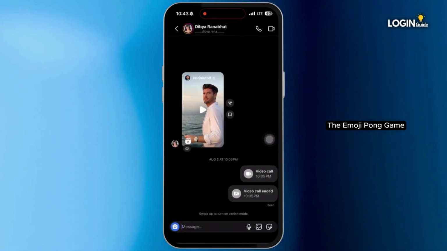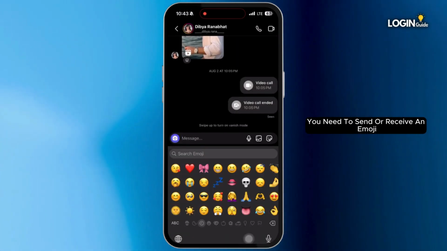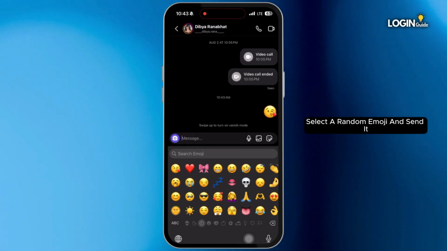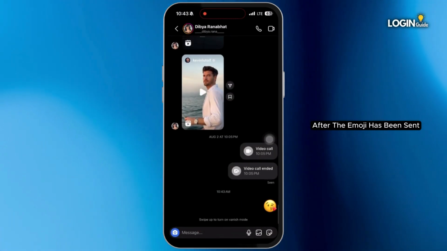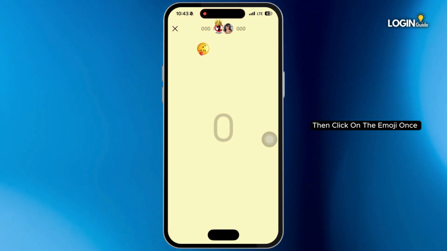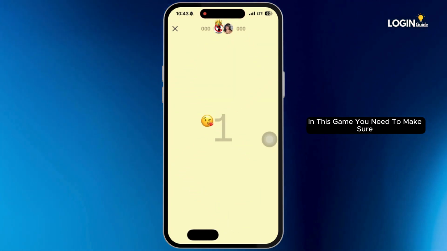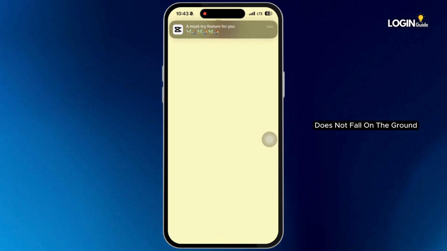To play the Emoji Pong game, you need to send or receive an emoji. Select a random emoji and send it. After the emoji has been sent, click on the emoji once, and just like that, you will be able to play the game.